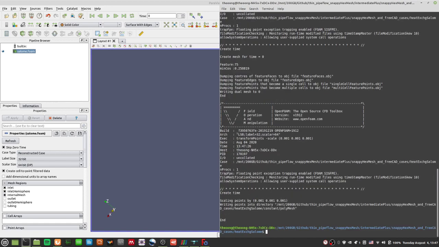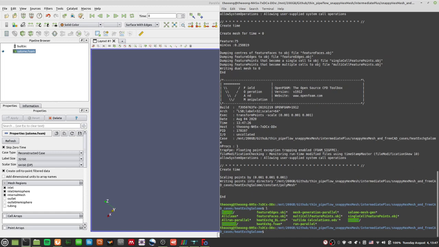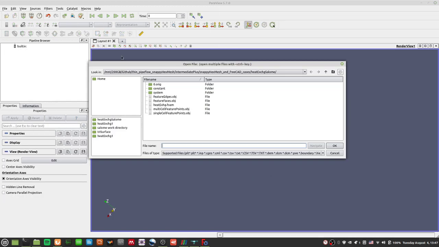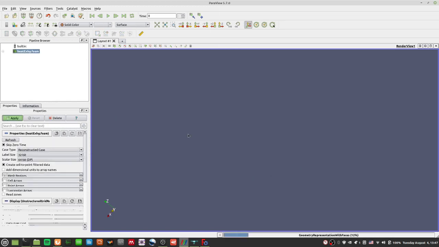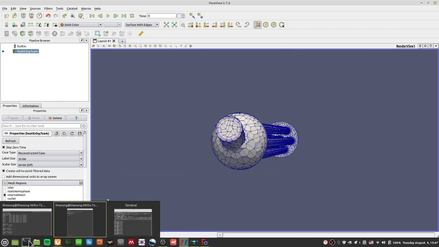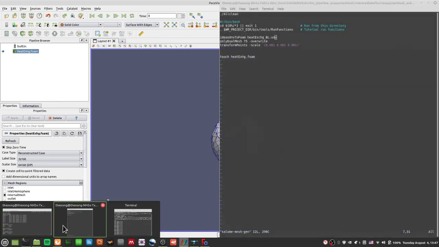It will be running very quickly. And I need to touch salome.foam. Did I save Salome mesh gen? Yeah, touch heatExchanger.foam. So that's good enough. I don't need a salome.foam. Go to heatExchanger.foam, open it up, and we'll see the polyhedral mesh there, and it is ready to run. So let's run pimpleFoam on it. It should run really quickly.